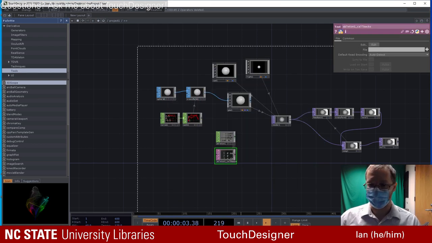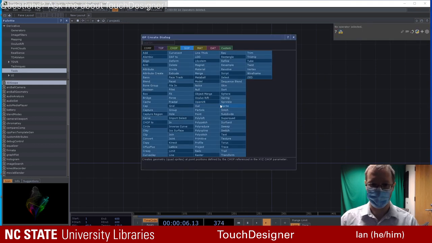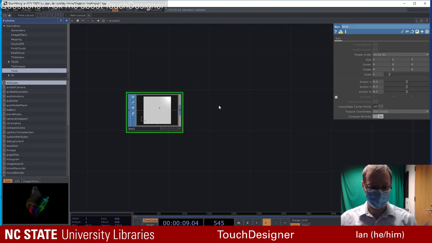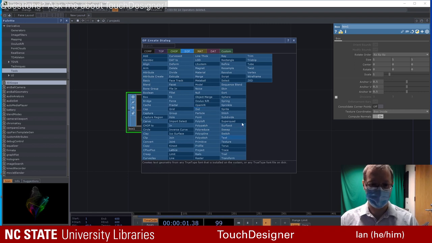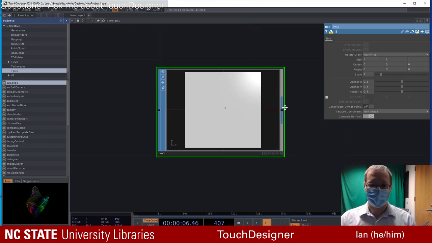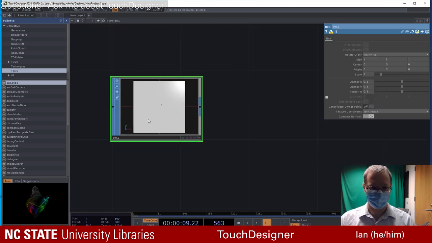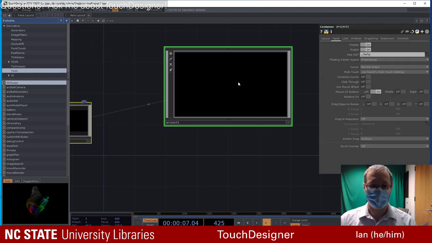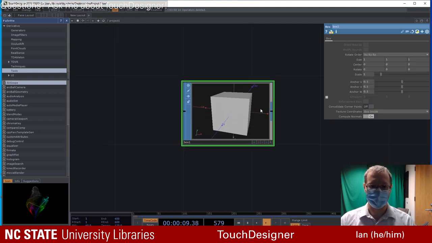SOPs, let's just clear all this out. Okay, so SOPs are your shape operators. This is where your 3D stuff lives, and TouchDesigner does have a 3D engine. On here, you've got your various ones: cubes, boxes, primitives, stuff like that. But you can also do a lot with it. And a lot of what TouchDesigner excels at is using your shapes and shape operators to instance them and create instance geometry. So let me go back in. Yeah, I keep zooming out. I'm not that far away.